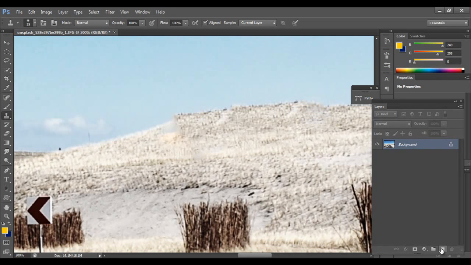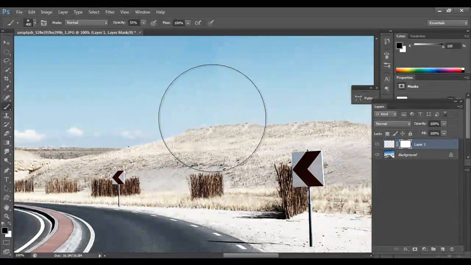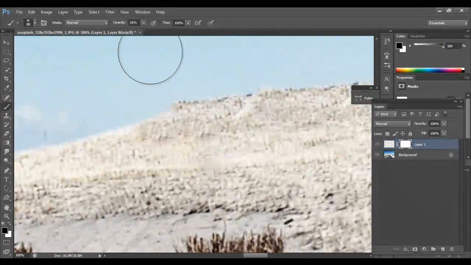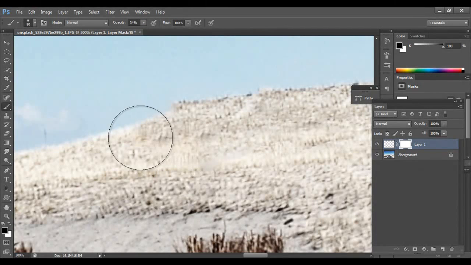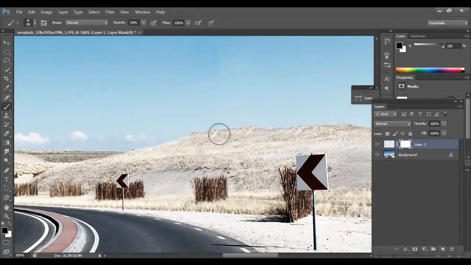Just I'll take one more layer. This will have a proper texture match. So in this, we will add one layer mask. I'll go on brush, have a brush, bring down the size, bring down the opacity. So it will look like a light texture, so we'll not get a jerk on this.